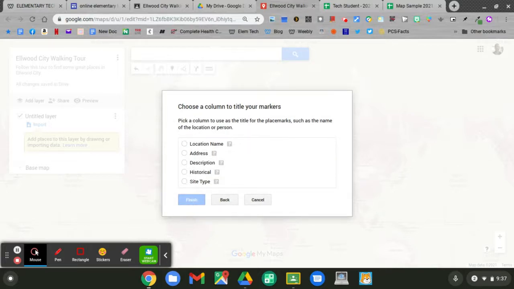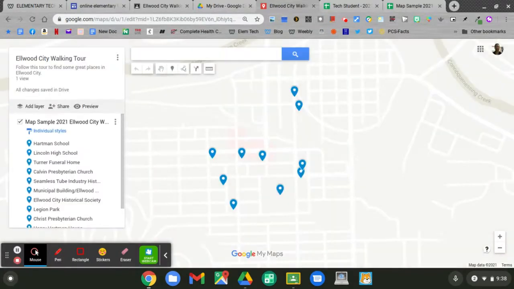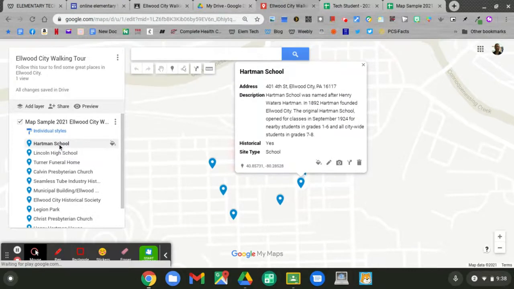Now pick a column to use as the title for the place markers. That will be the location name. Click Location Name. Now hit Finish. Google My Map has now put in our titles of every one of our listings from our spreadsheet. When you click on Hartman School, you'll see the description that you wrote, the address, historical, and site type.